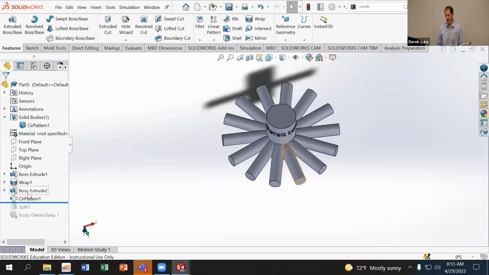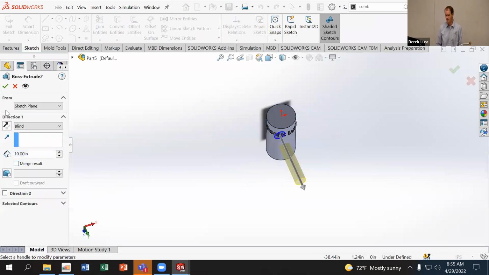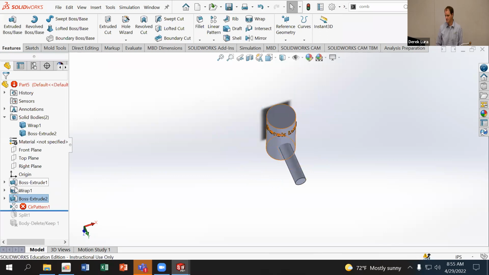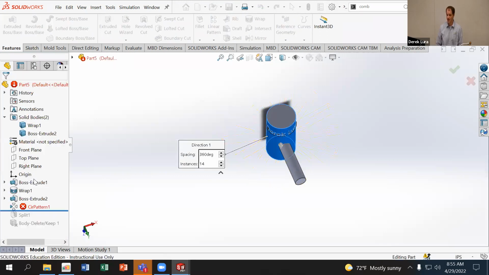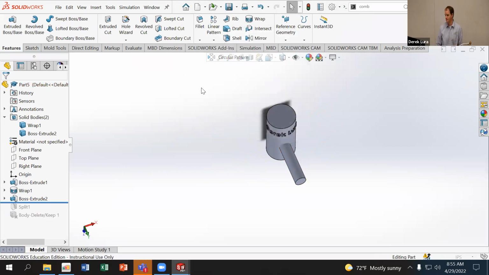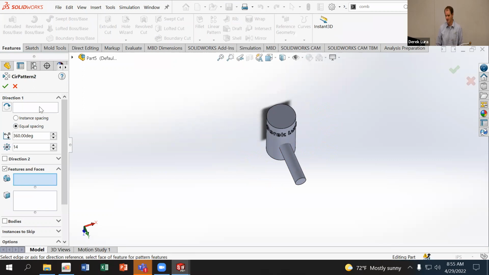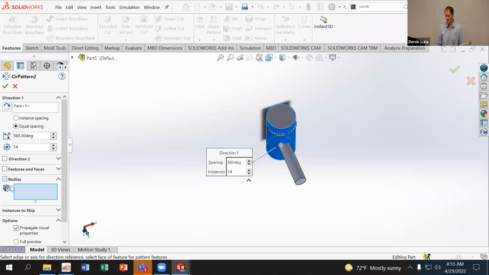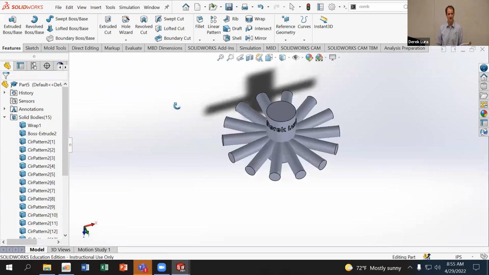that first part a body. So I can do edit feature, unmerge the result, and then pattern the body. Actually, you can't change it from a feature pattern to a body pattern, so I actually have to delete it and redo it. And this would work for linear patterns too. And I just want to do bodies. Now I've got all those extra bodies, I can just merge those together after the fact, right?